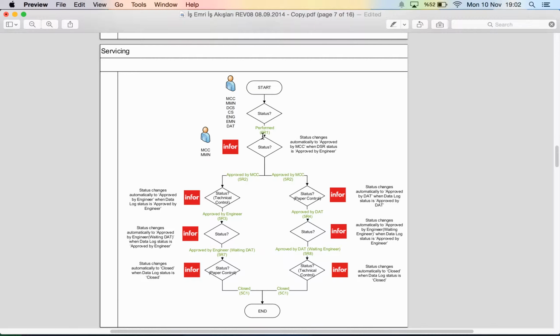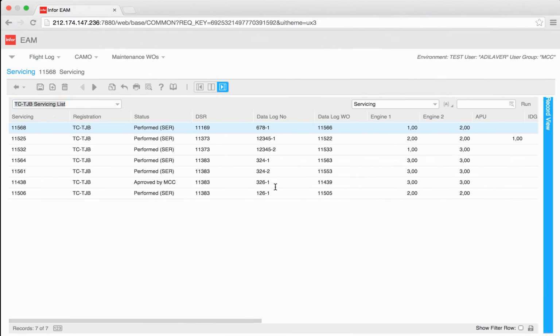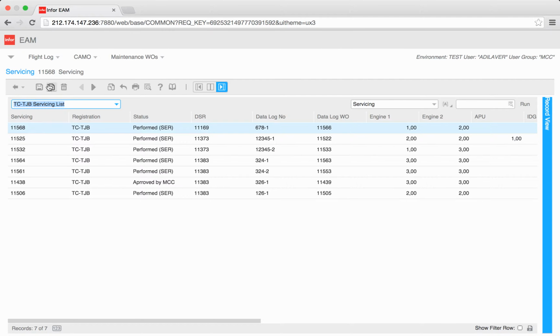And after MCC approval, the status will be approved by MCC, and afterwards any CS cannot modify this data, including MCC and MMN, maintenance manager. The data will be in the hands of the engineering department afterwards. So these are all about the servicing workflow. As you can see, all the workflows are nearly similar. Let's try to enter a servicing data.